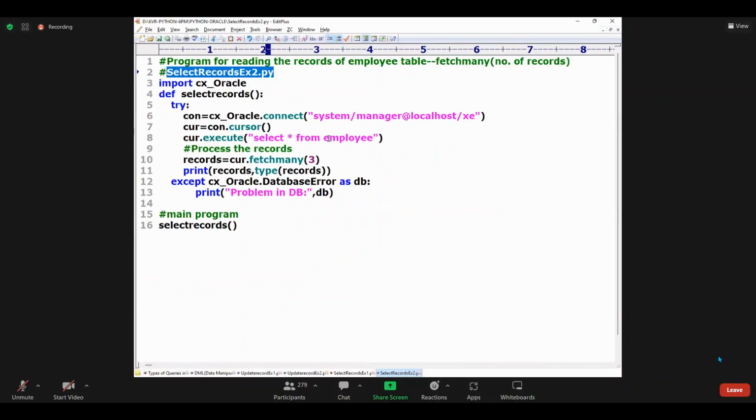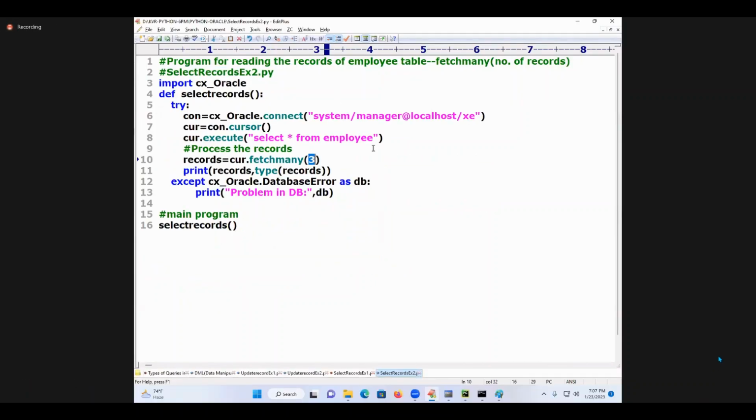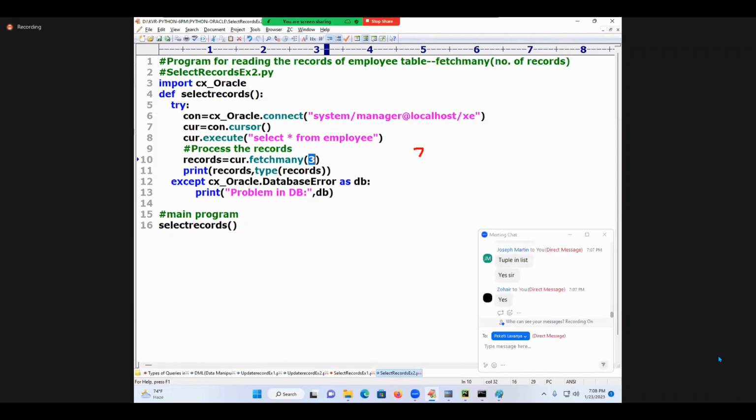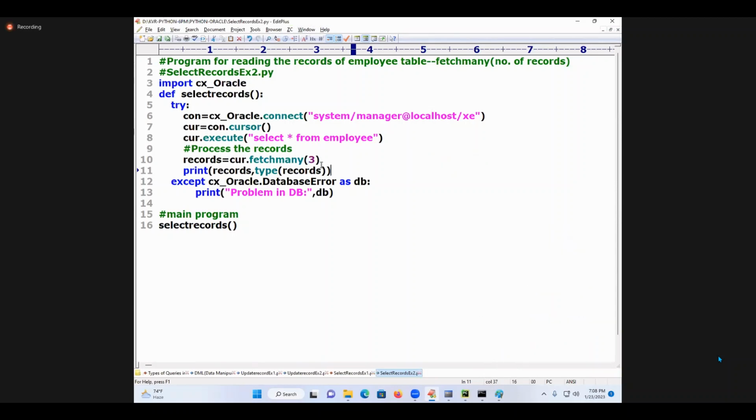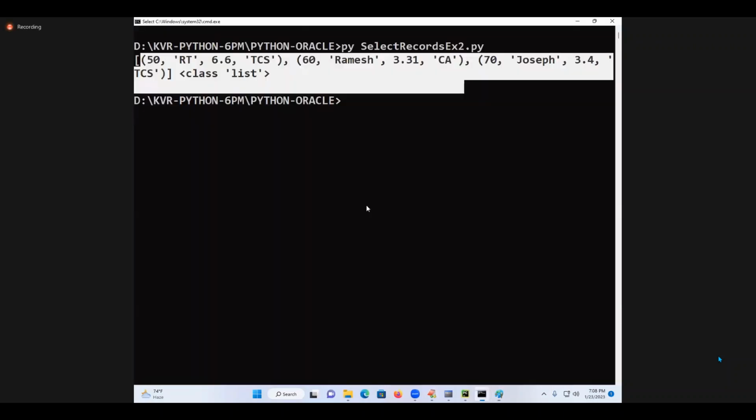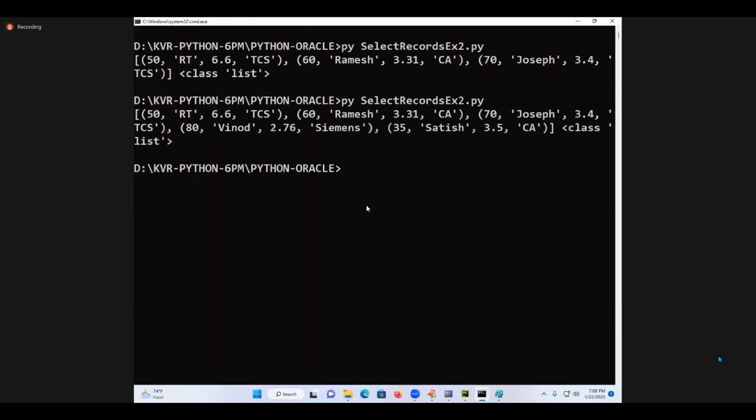Now how many records are you passing? 3. How many total records? That means 3 is less than or equal to what? 7. Which is going to give you how many records? 3 records. Careful. Now I am writing 5. How many records will come? 5 records will come. See, 5 records are coming.